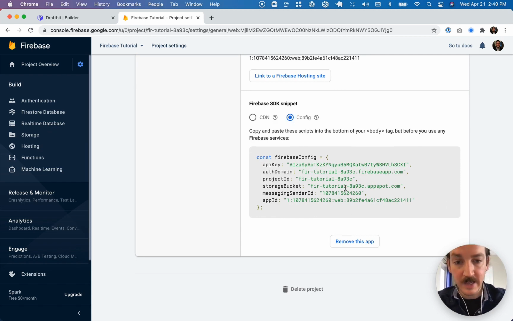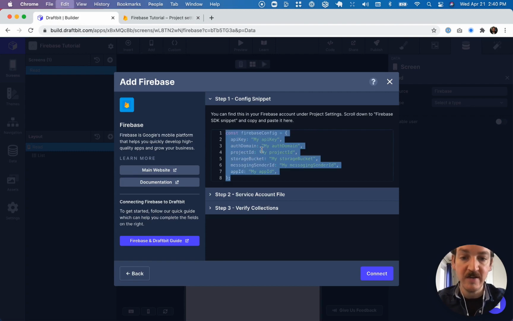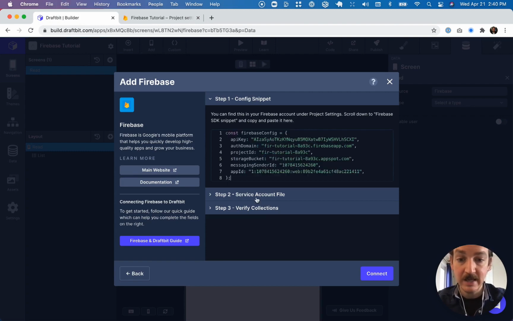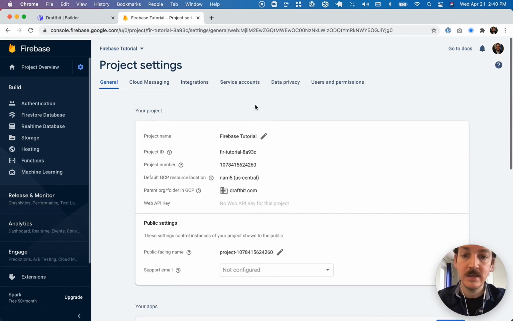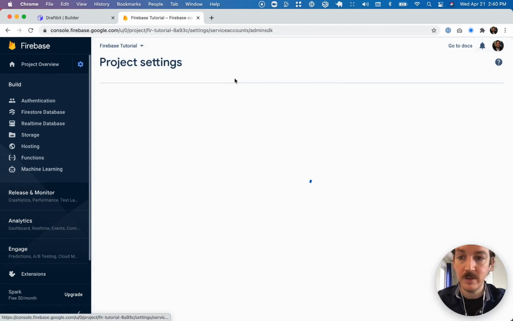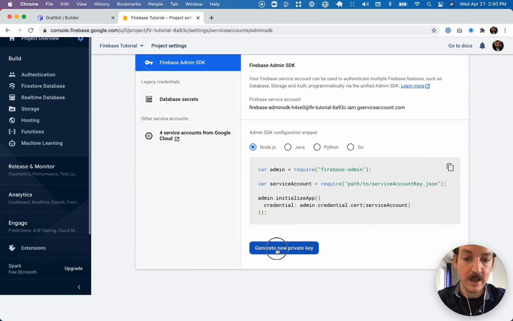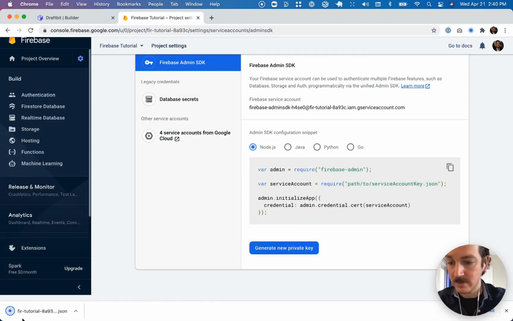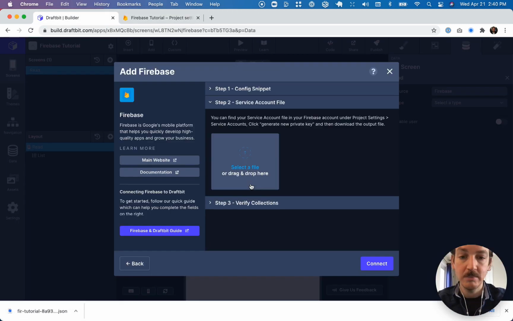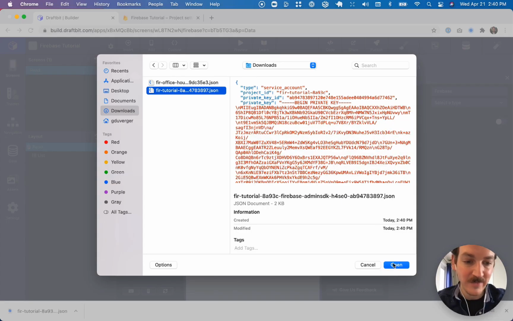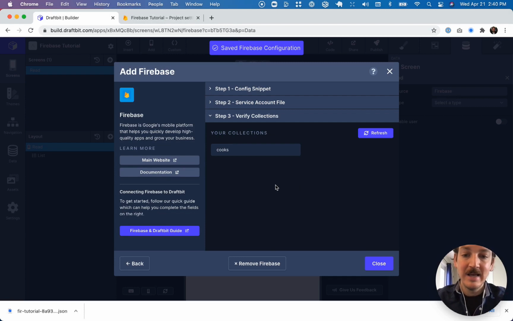All right, so now that I have that information, I'm going to go back to Draftbit. I'm going to paste it here. And the next step is the service account. So back to Firebase, service account is right here, still in project settings, and I'm essentially going to create a new private key. Here we go. That's my private key. Moving on to this one, I got the right file. Here it is. And that's it.